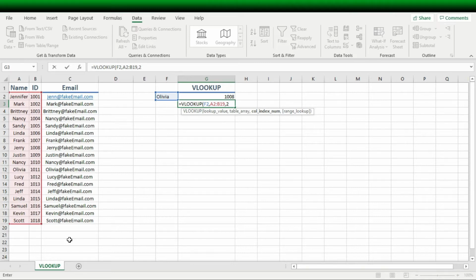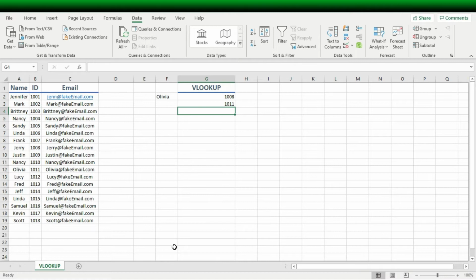Then I type a comma to move to my last argument, and I choose false as I'm specifying an exact match. Then I can finally hit enter on my keyboard since I'm done with the VLOOKUP. So the Olivia name lookup correctly returned an ID of 1011.